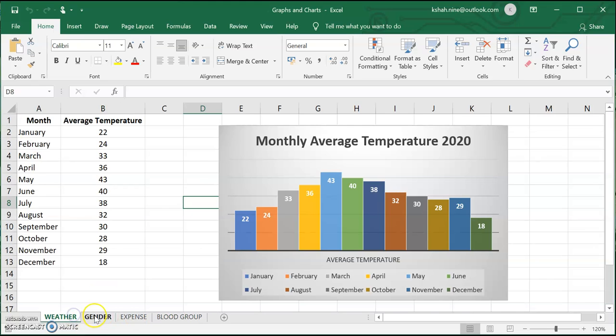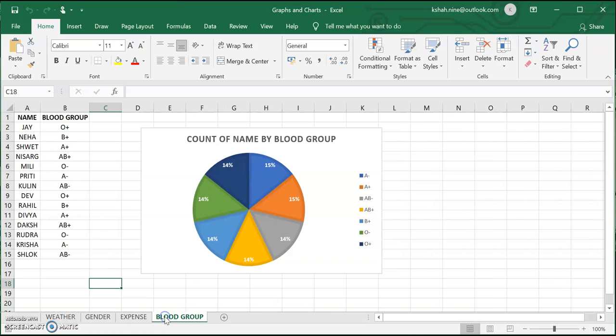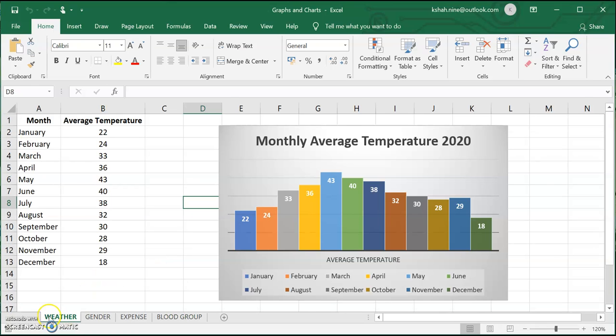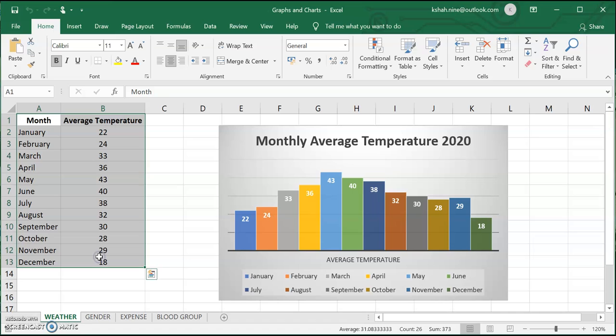So how to create the charts, and depending on the requirement you can choose the design of the graph. So let's see how to do that. So first I have a weather sheet, and in weather we have taken the month and the average temperature of that month, and based on that we have a monthly average temperature for all the months.